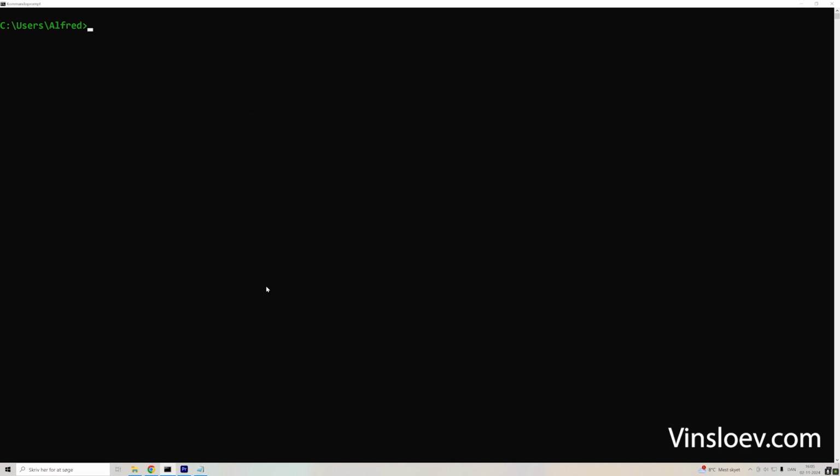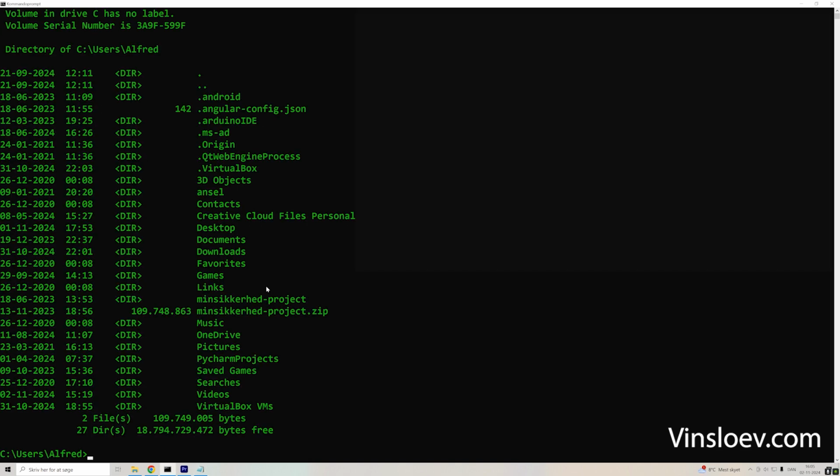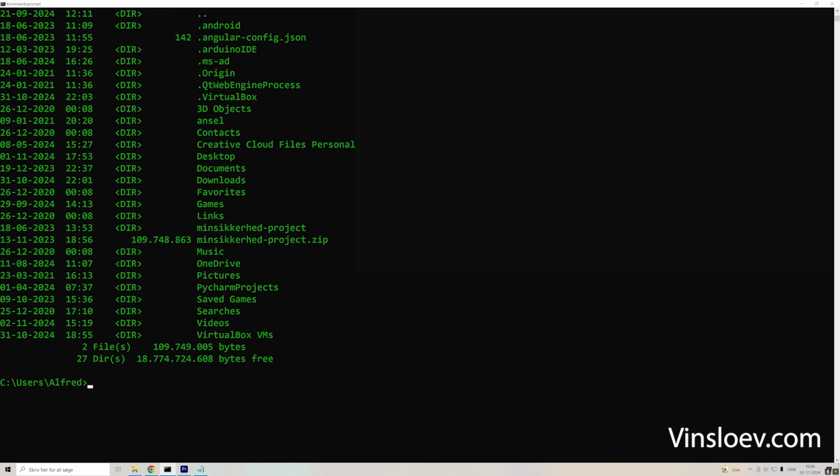So if you want to see the files in your particular folder, you can use the dir command, and that will list all the files in that given folder path that you are in. So if you want to enter any of these folders, you can use the cd command, change directory. Here we'll go into music. Now you see we are in the users Alfred music. Let's say we want to go back from this, we can use change directory space .. and that will return us back to where we came from.